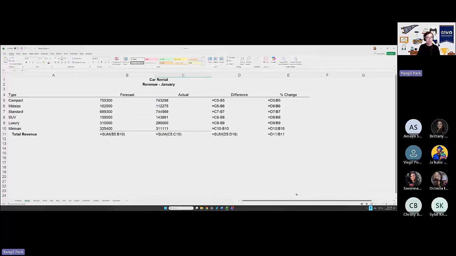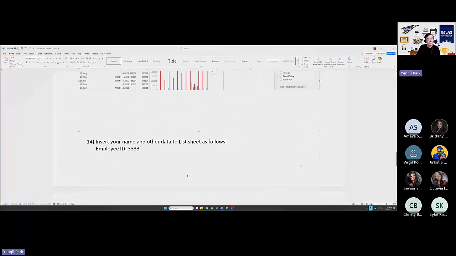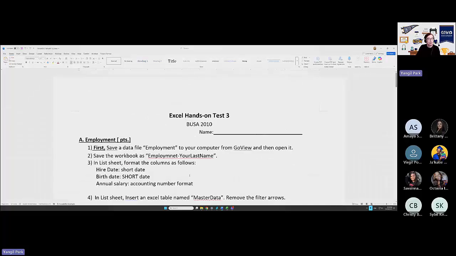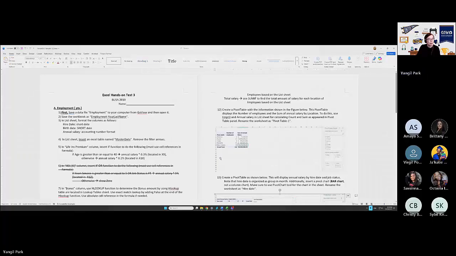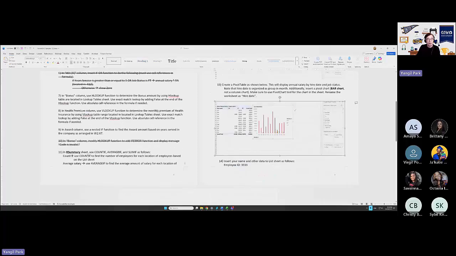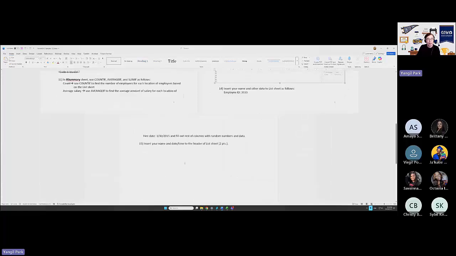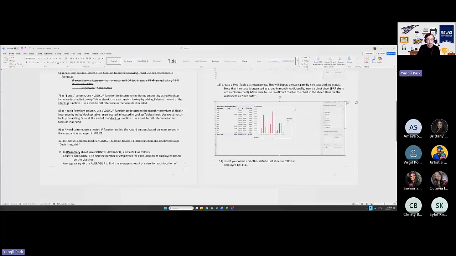Any questions about this? Okay, let's see. I think that's about it. We have all those functions. We have a pivot table. We have COUNTIF, SUMIF, AVERAGEIF, and multiple worksheets.